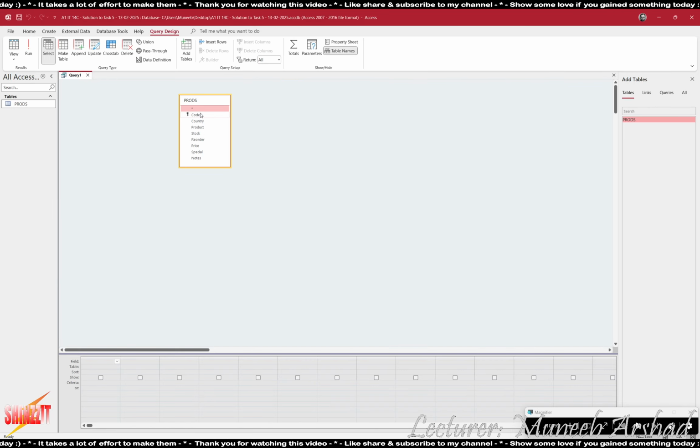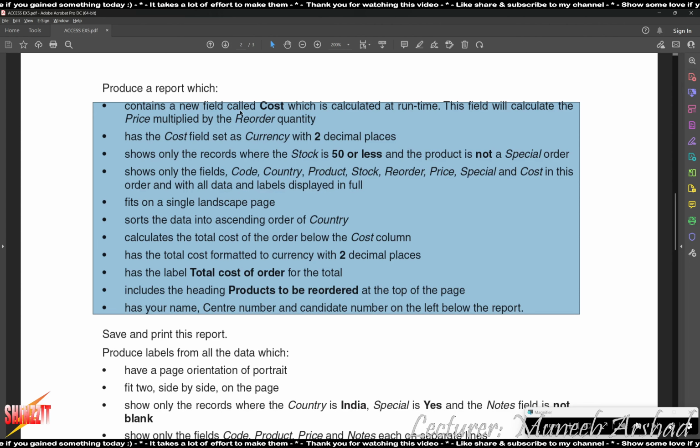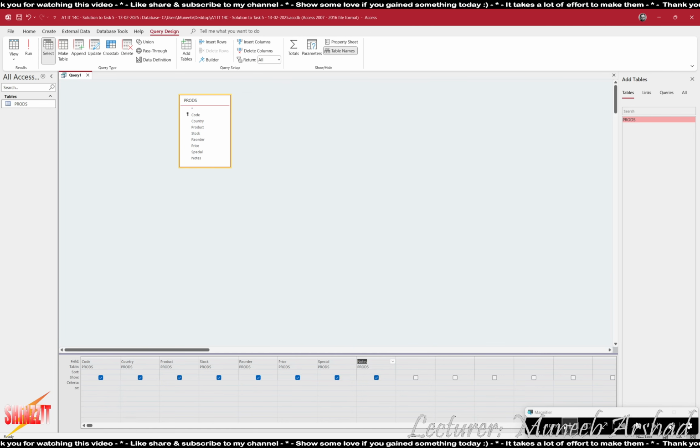So I'm going to add all the fields into my runtime environment down below. So double clicking code, country, product, stock, reorder, price, special, notes. Now, it contains a new field called cost, which is calculated at runtime. The field will calculate price multiplied by the reorder quantity. Okay, so the operation is price multiplied by reorder.